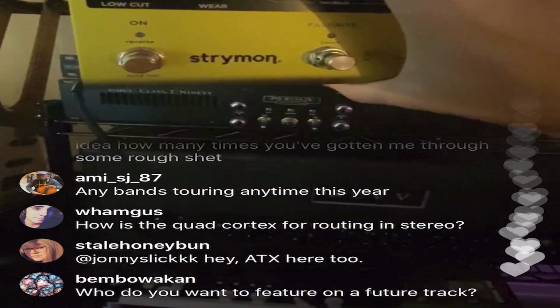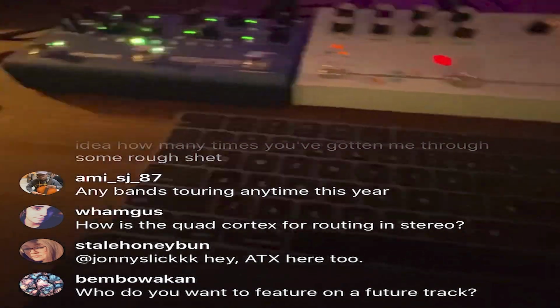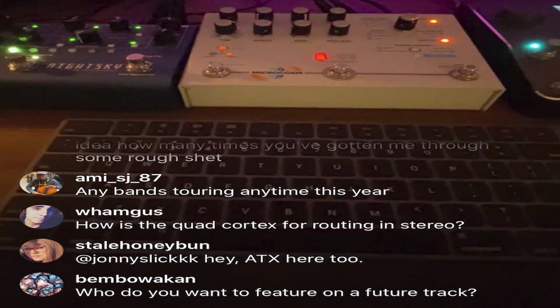And before the Microcosm came, the idea was to do the Volante with the Night Sky for the live rig. But I think I'm just gonna go ahead and do that combo right there. Quad Cortex is routed in stereo, yes.